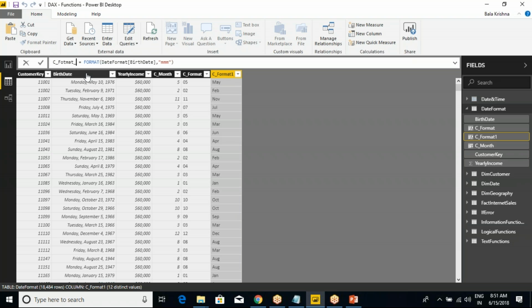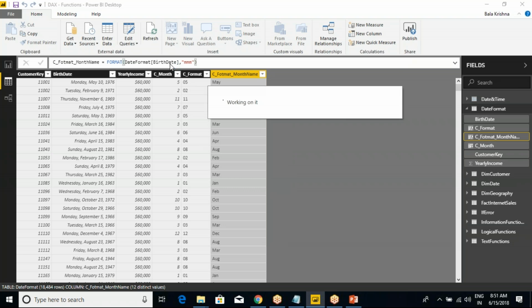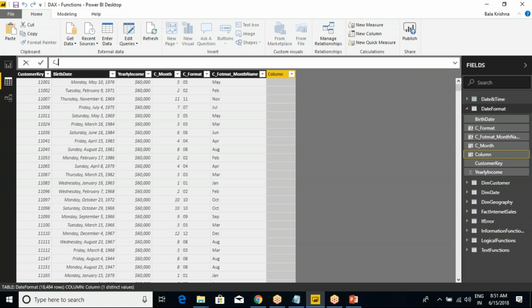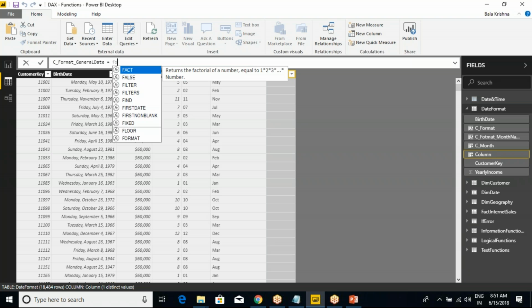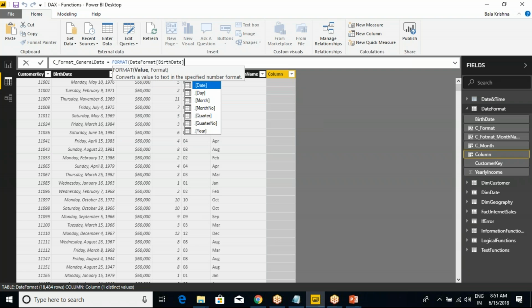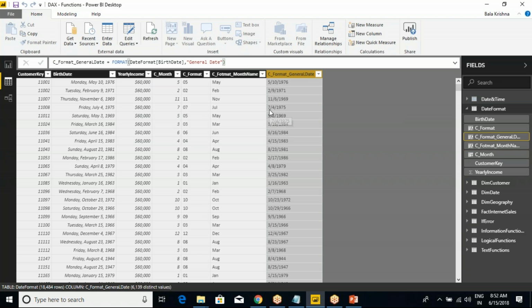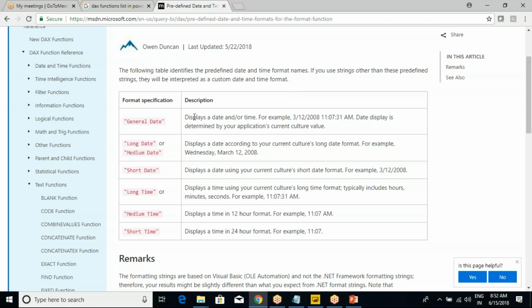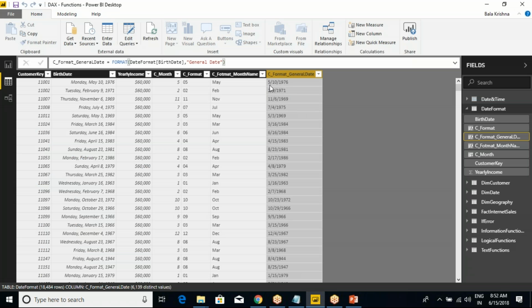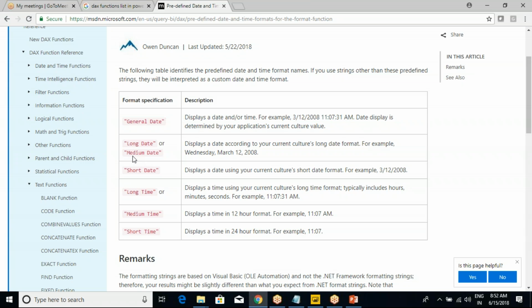Format underscore month name, and new column C underscore format underscore general date equal to format of birth date comma, I'm pasting like this. Now close it. Now understand the difference. See this one, the normal default date will be coming. If you want to see the description, you display it like this. This is the example they have clearly given. I think it is going for the mmdd format. And if you want to change that, for example long date, medium date, you will get this kind of format. It will ignore the timestamp and all. For example, we will have a look at this one.